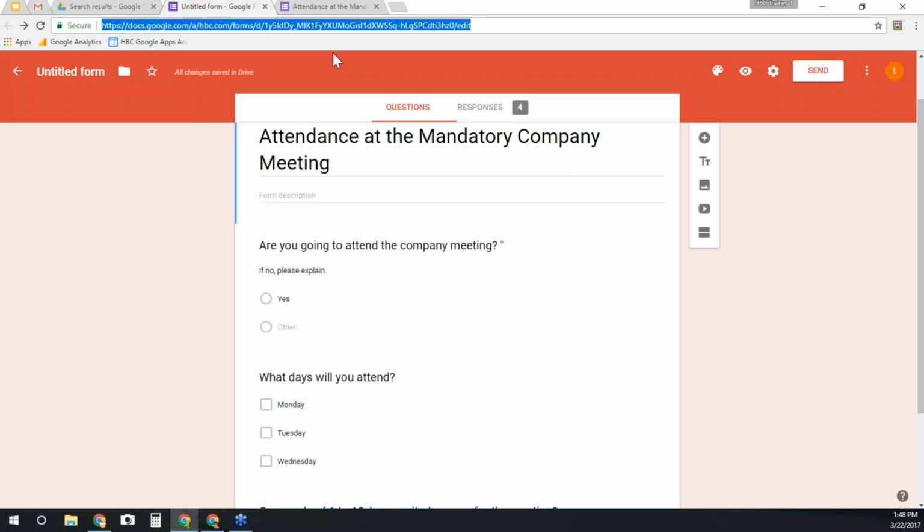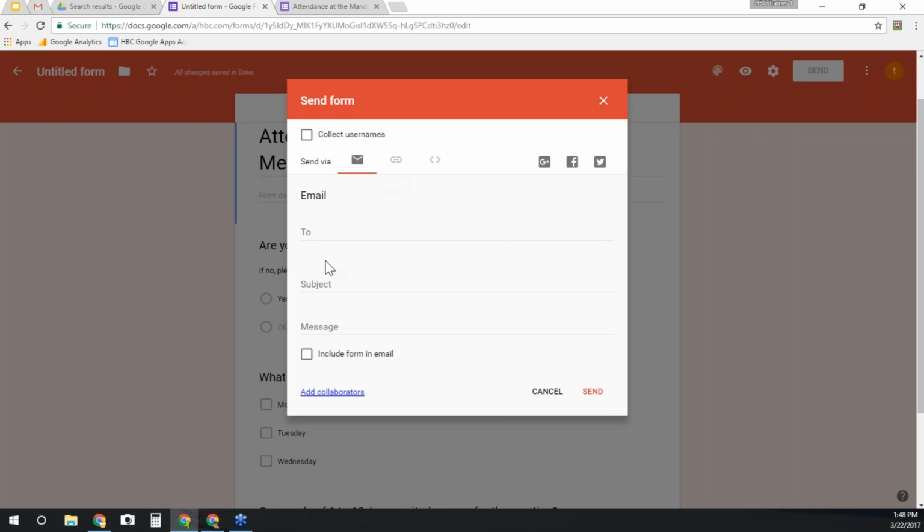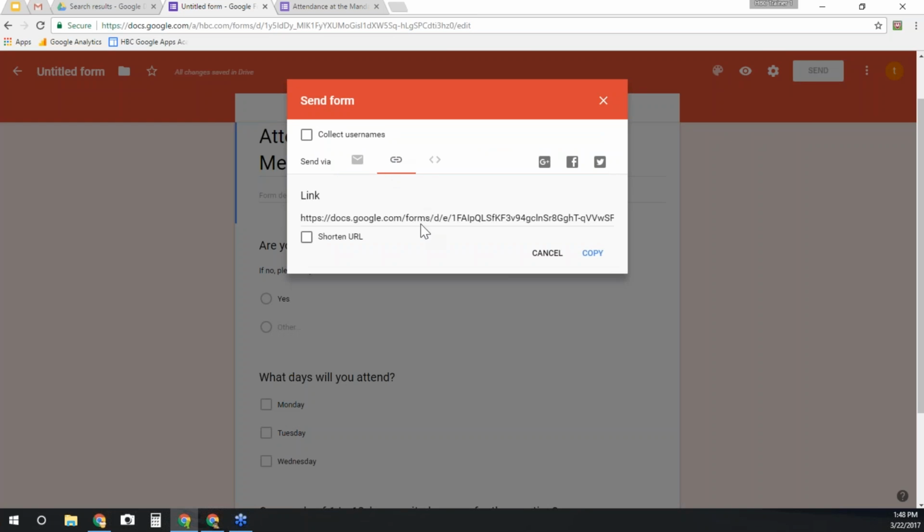If I want someone to actually take this form as a respondent, then that's here in Send. So I can send it via email or via link, but these are different. This is "help me make the form" here at the top of the page. This is "I want you to take the form" here in Send. So different thing, right? This is for respondents.